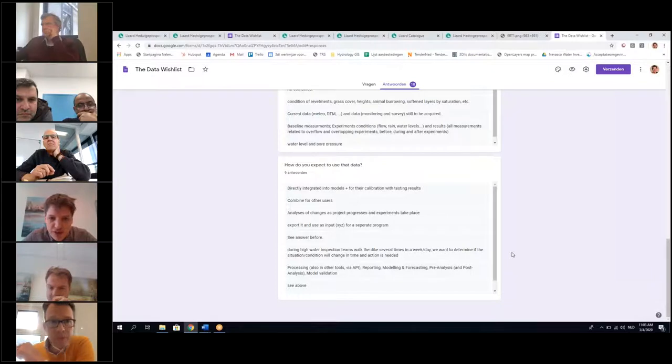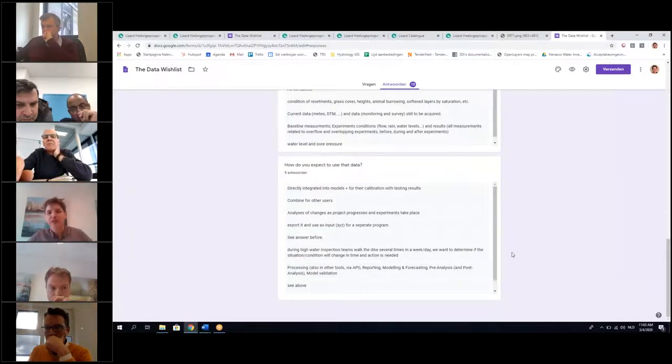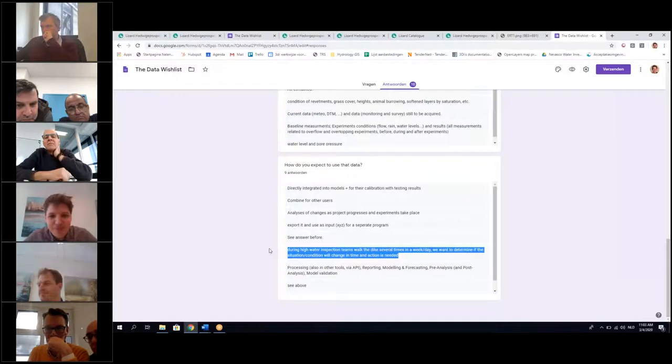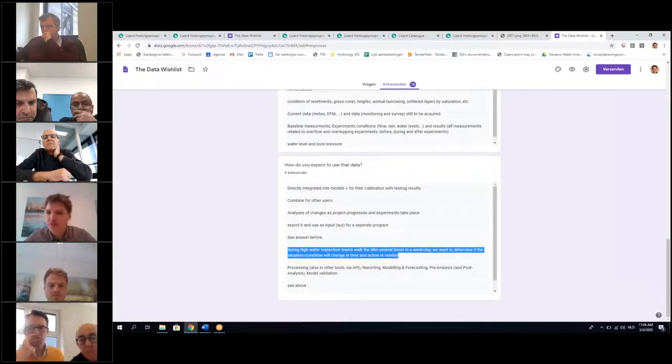So furthermore, I see during high water inspection, teams walk the dike several times in a week. We want to determine if the situation condition will change in time and action is needed. I think this is a comment, but please intervene when I'm wrongly explaining it. This is also the topic, like how to process inspection results, for example, pictures or maybe damage reports in the Dike Data Service Center. What I understood from Wouter, there's going to be the use of an app collector, which is a S3 tool, and we'd like to be in contact with the one who is using that to see how the app is used and to see how we can connect the output to the Dike Data Service Center. Can I add? Yes.